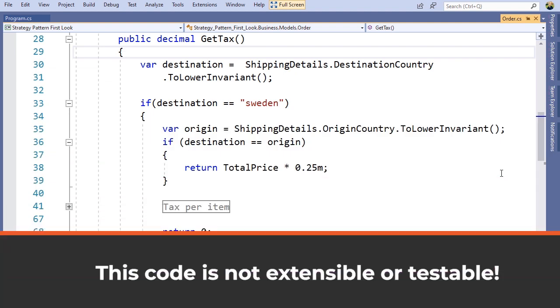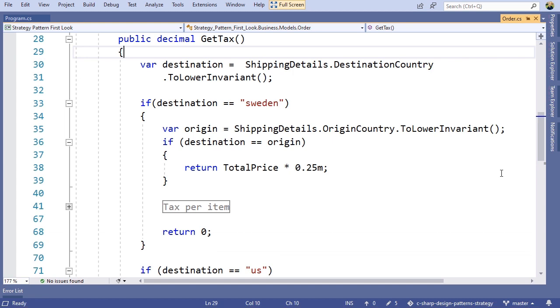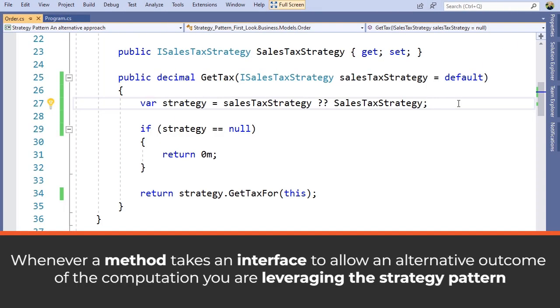This course is for those of you that want to learn how the strategy pattern works, which is one of the most commonly used patterns, and how to apply that in your C# applications. We will cover everything you need to know to master this pattern.